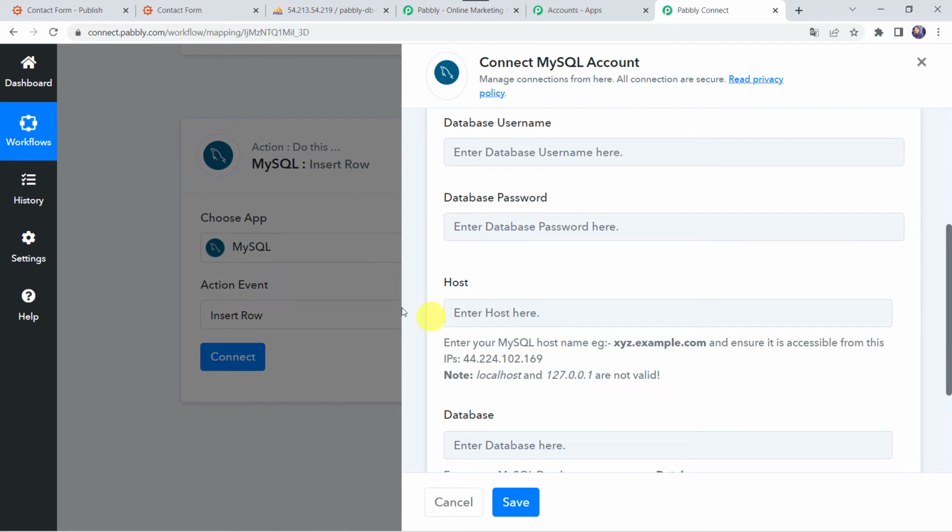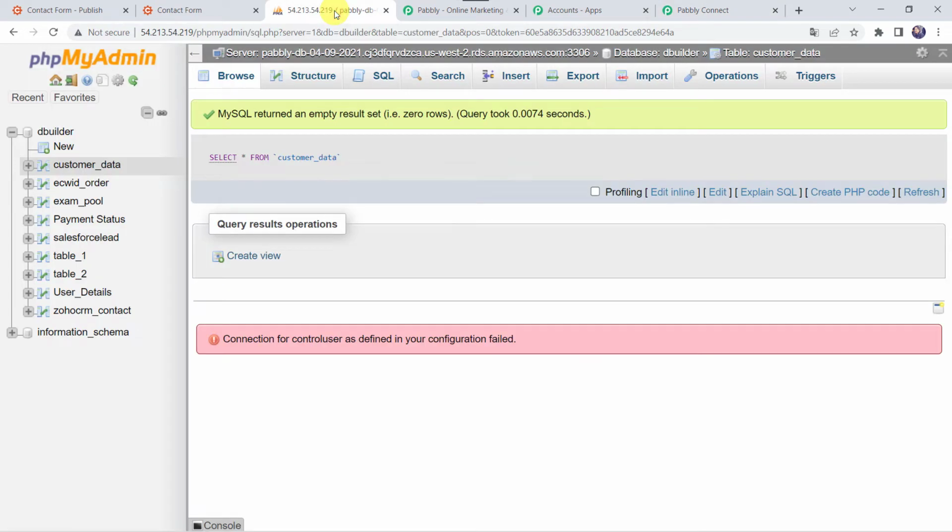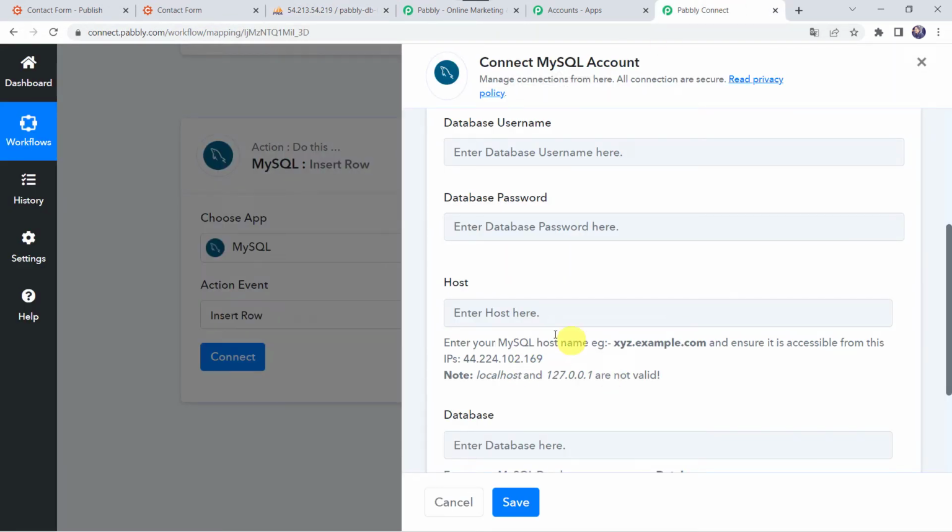Now it is asking for the host. So I'll just take you to my MySQL account. And here you can find the host. Okay, you have to just copy it and you have to paste it over here.